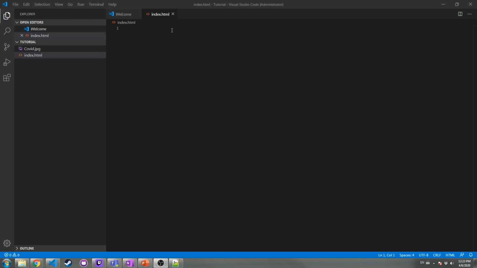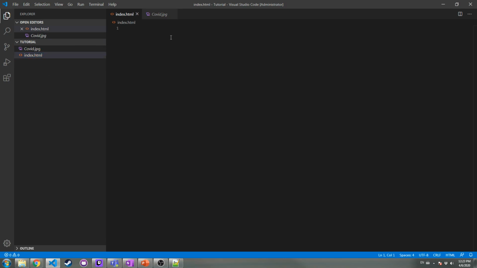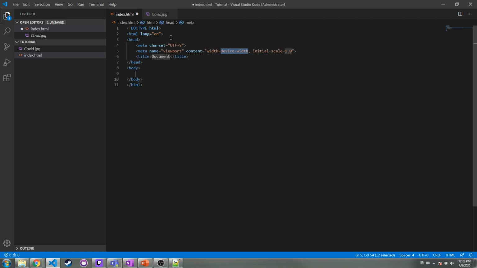Right now all I have here is an index.html file, and I also have an image that I want to embed into the website. So it's just in an empty folder called tutorial. What we're going to start to do is I have this extension called Emmet that just adds in a bunch of HTML boilerplate that you could just copy and paste in. So what do you want to call the title of this website?